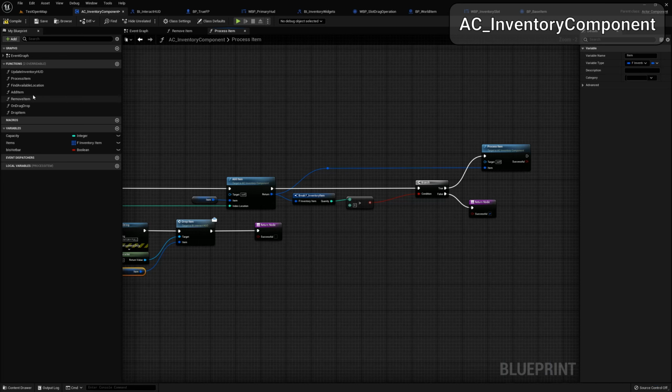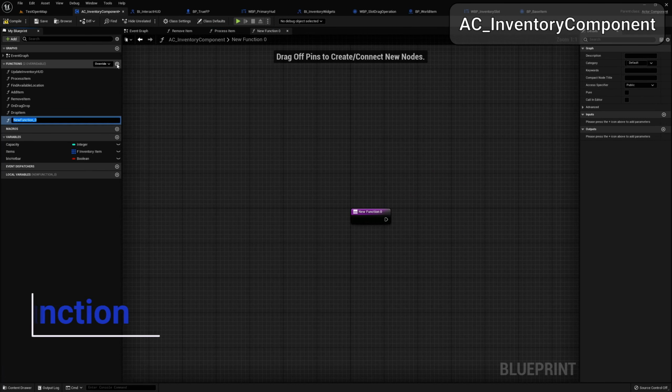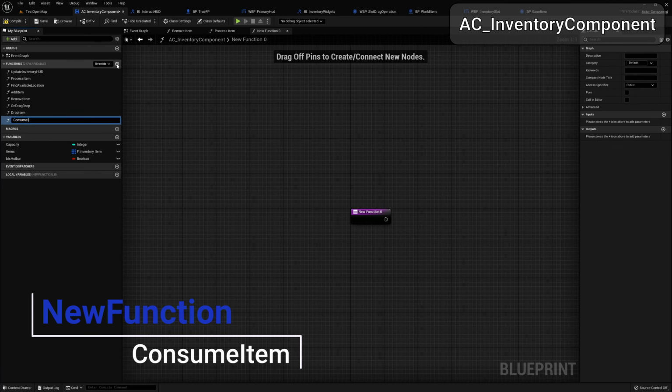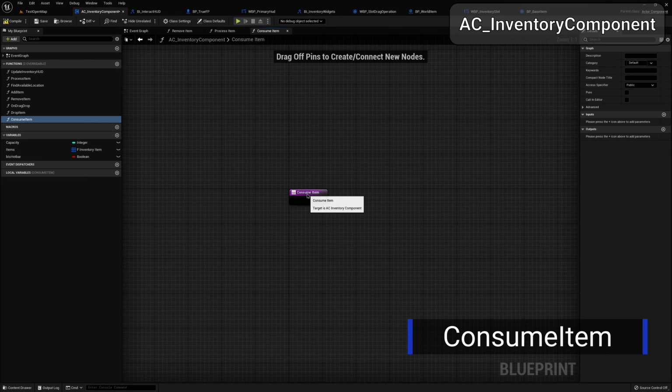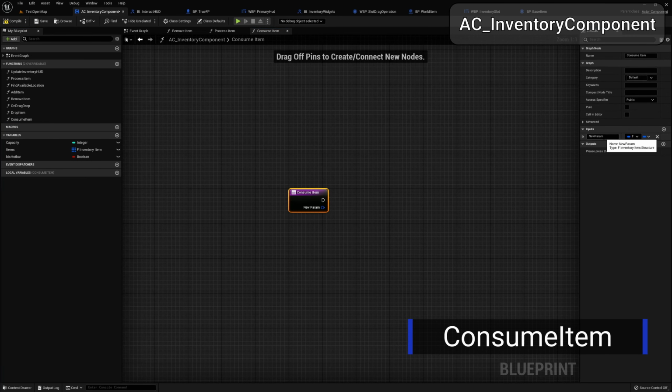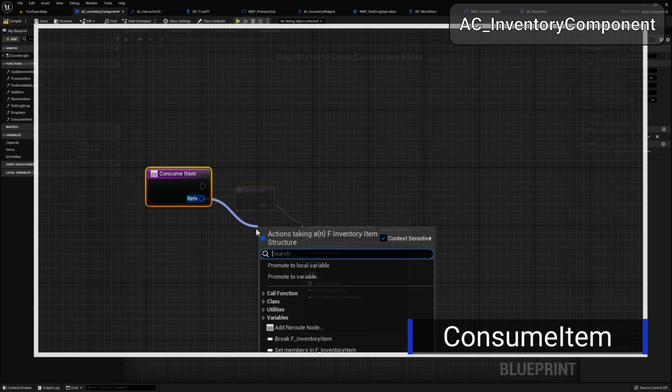So I'll show you. Anyways, while we're in here, inventory component, let's go ahead and add a new function, and I'm going to name mine consume item. This just means to use the item in your inventory to consume whichever it is. So from here, let's add an input. And again, we're going to call this item. And for me, it's already defaulted to the F inventory item. So make sure that's the type that it is. And break this out.